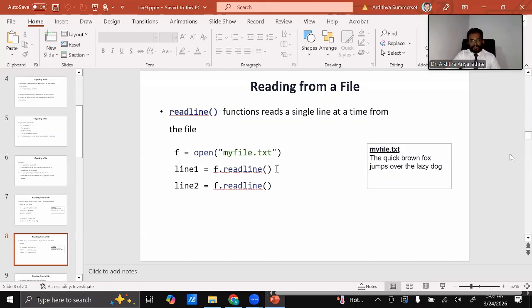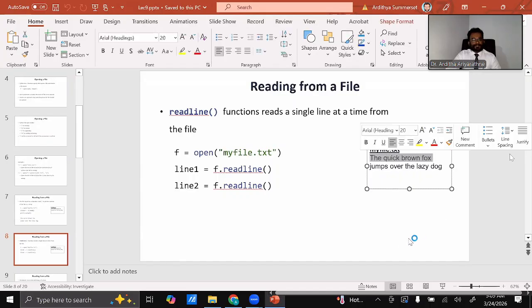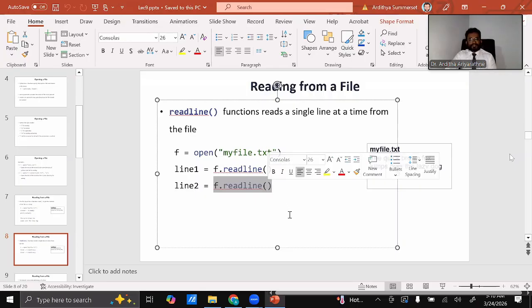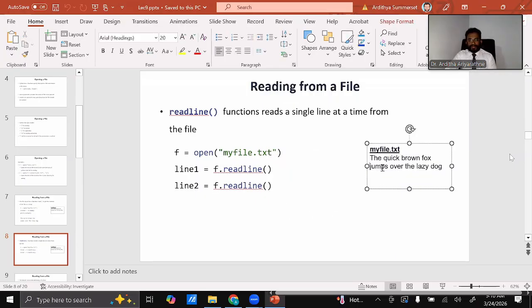Here, once we open a file, we haven't mentioned the mode, so automatically it goes for reading. That is the default setting. And f.readline, the file object dot readline, will read only the first line, like this, and take it outside from the file. We keep it inside a string type variable called line1. And again we call the same function. Then it will read the second line, the next line, and take it outside. Then we store it inside a different variable called line2.